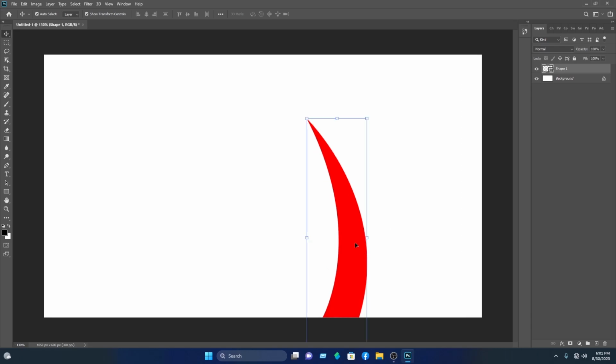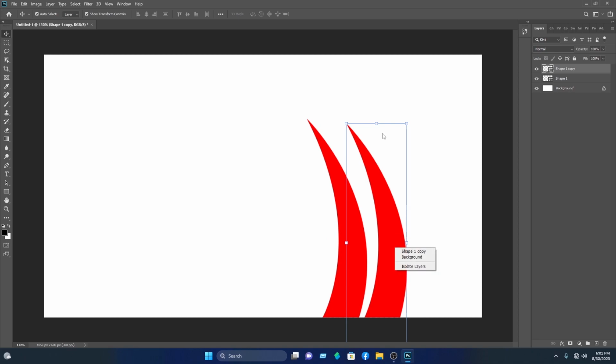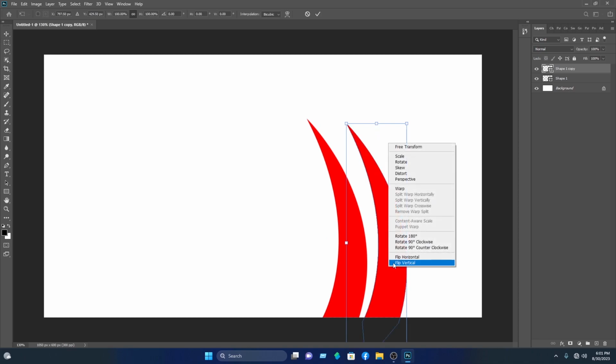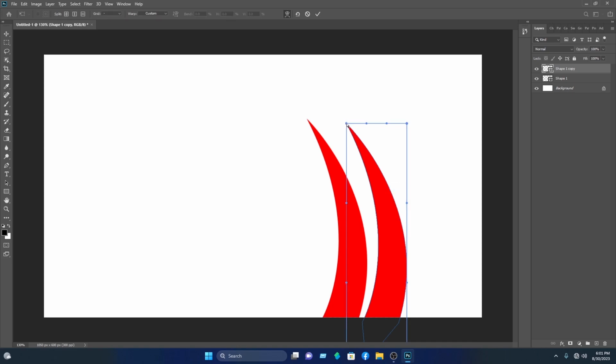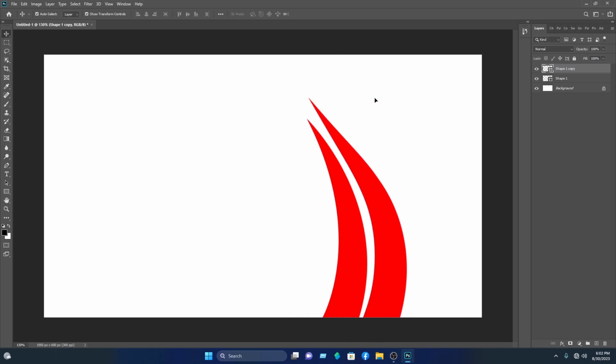Now I have to select this layer. Then I have to press and hold the Alt key. Then I have to take a copy from this layer. After that I have to click on here. Then I have to right click on this layer. Then I have to click on the wrap. After that, we have to click on the OK.